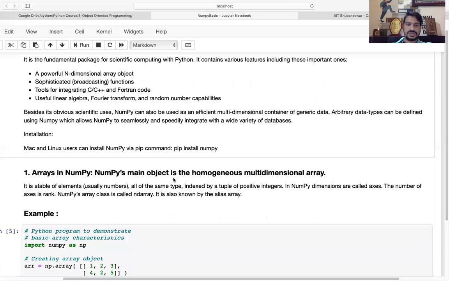To install NumPy, we have to write the command pip install numpy. It will install this particular package. This is the way we can install the NumPy package.